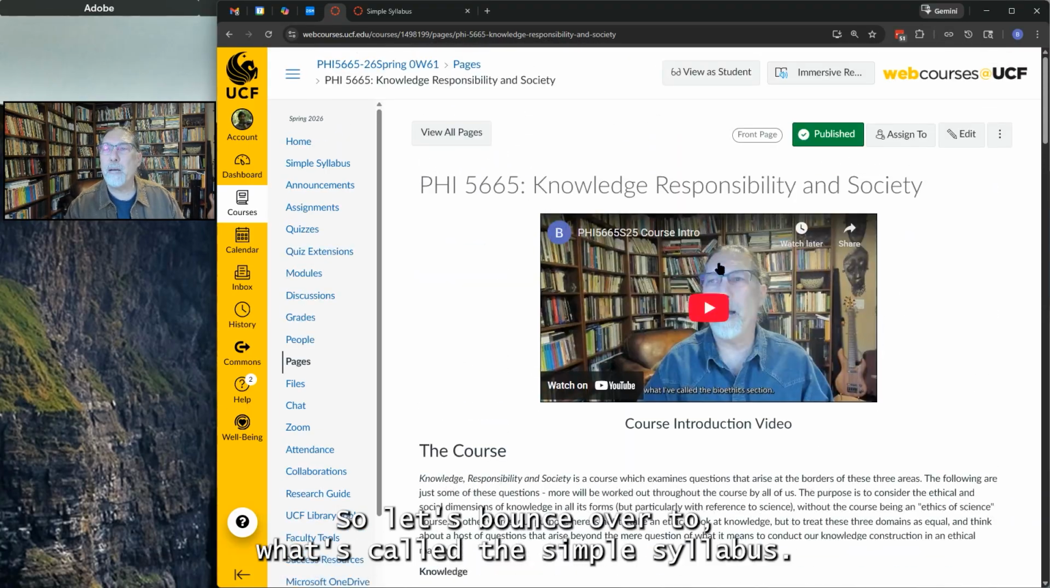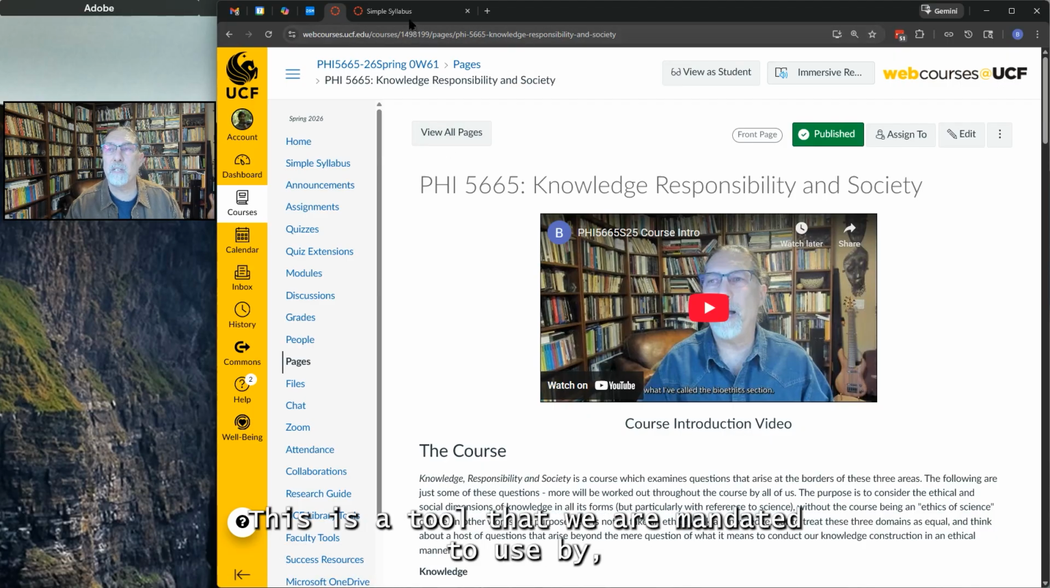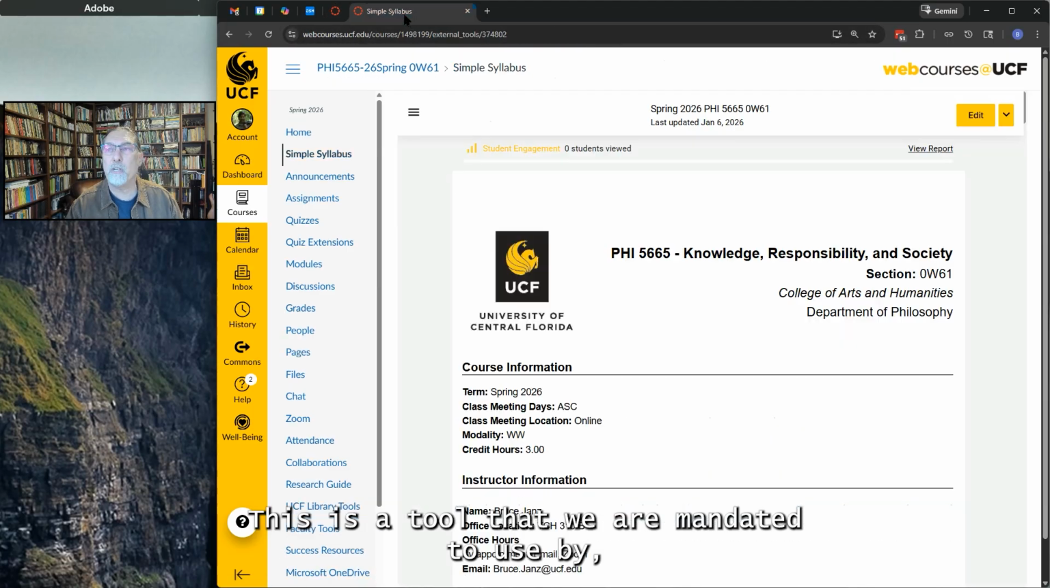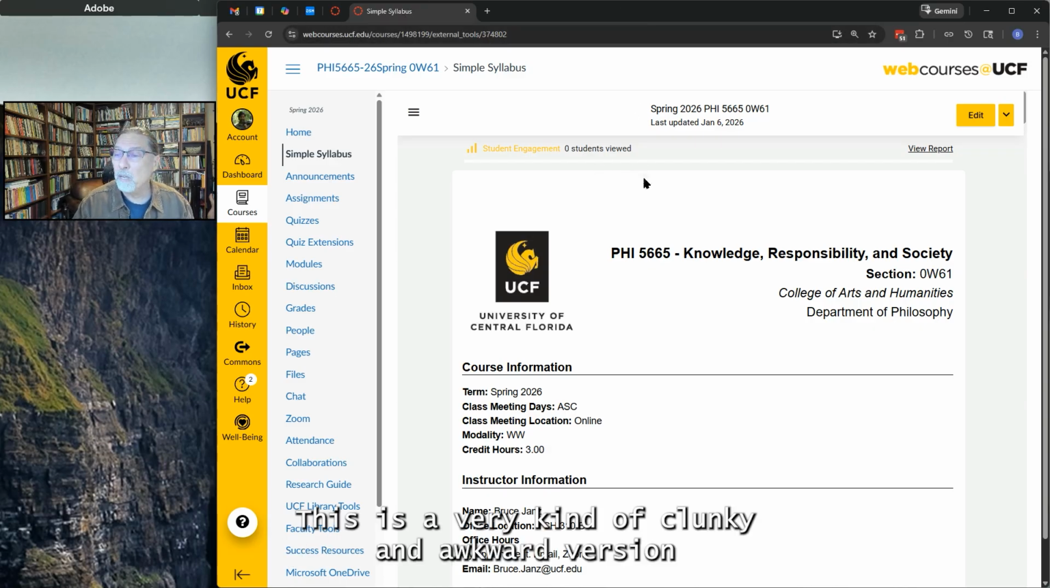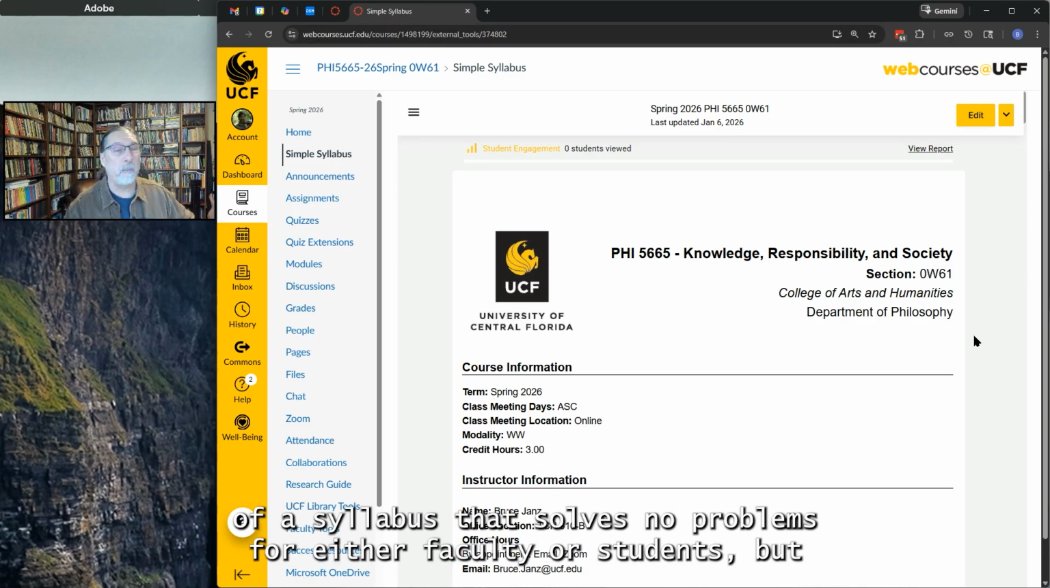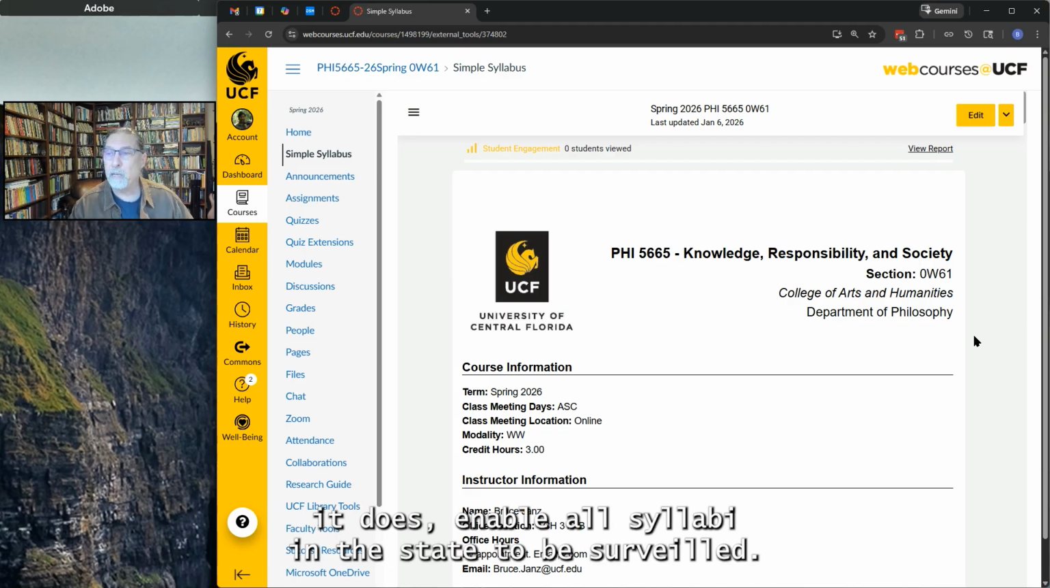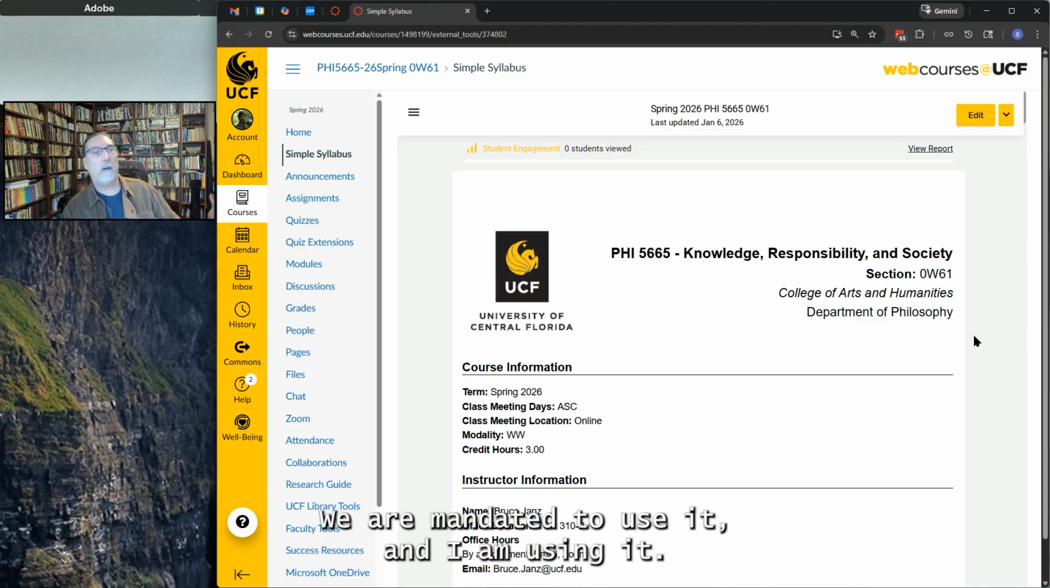So let's bounce over to what's called the Simple Syllabus. This is a tool that we are mandated to use by UCF and the state of Florida. This is a very kind of clunky and awkward version of a syllabus that solves no problems for either faculty or students, but it does enable all syllabi in the state to be surveilled. We are mandated to use it, and I am using it.